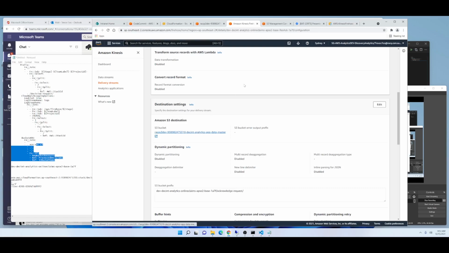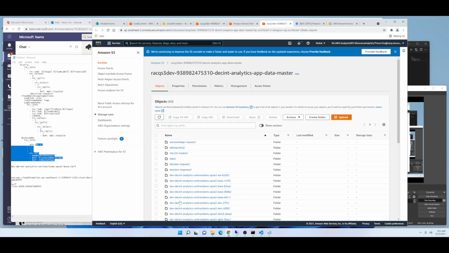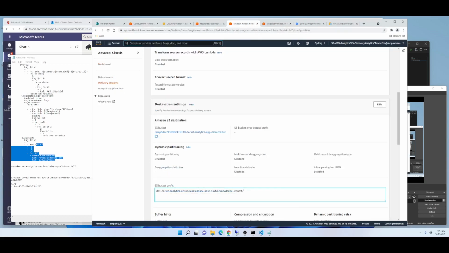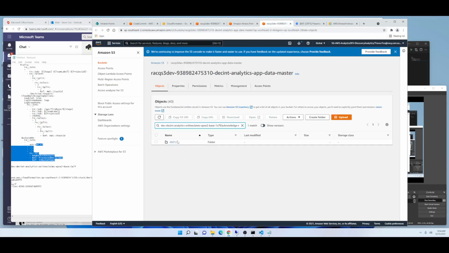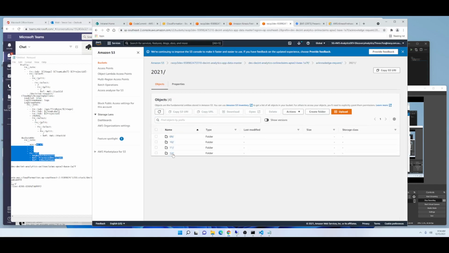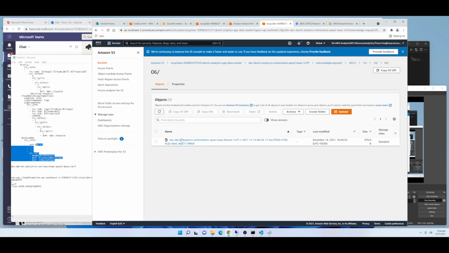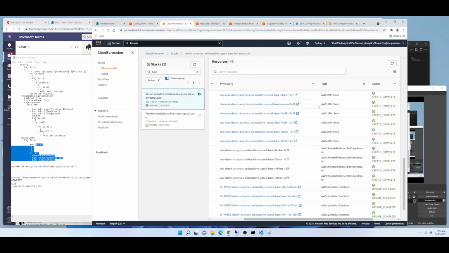So you've got a link to the S3 bucket directly. That's taking you to the bucket contents. Then you've got the prefix, so that's the directory. And you can just whack it in here. And then it takes you straight to the year, the month, the date, the hour, and then the underlying files. So yeah, those are some of the ways that you can find the S3 location for a Kinesis Firehose.